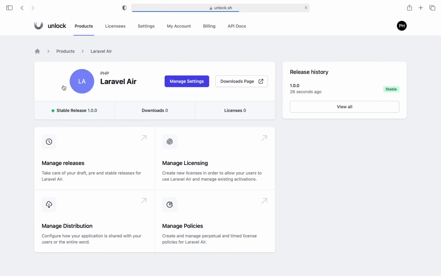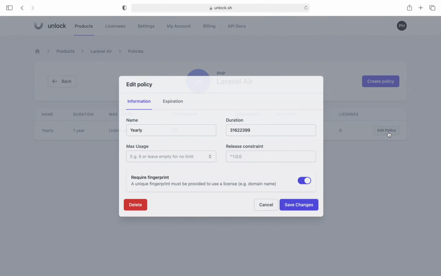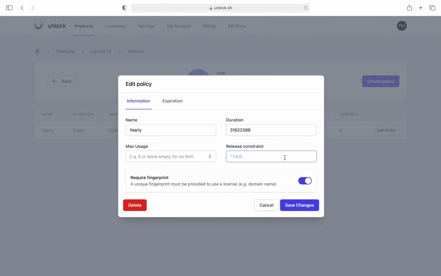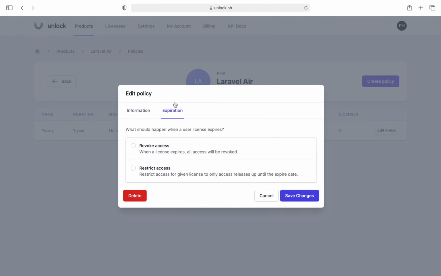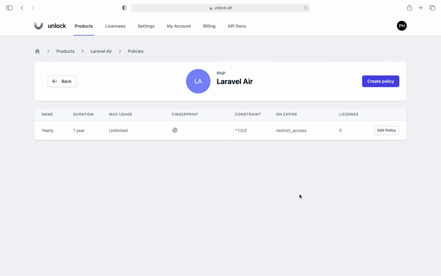Let's head over to our licensing policy and make some additional changes. I'm going to set a release constraint, meaning users with this license will only be able to use version 1. Finally, I'm going to set the expiration consequence to restrict access. This means the user will still be able to access the latest release that was available upon their license expiration date.